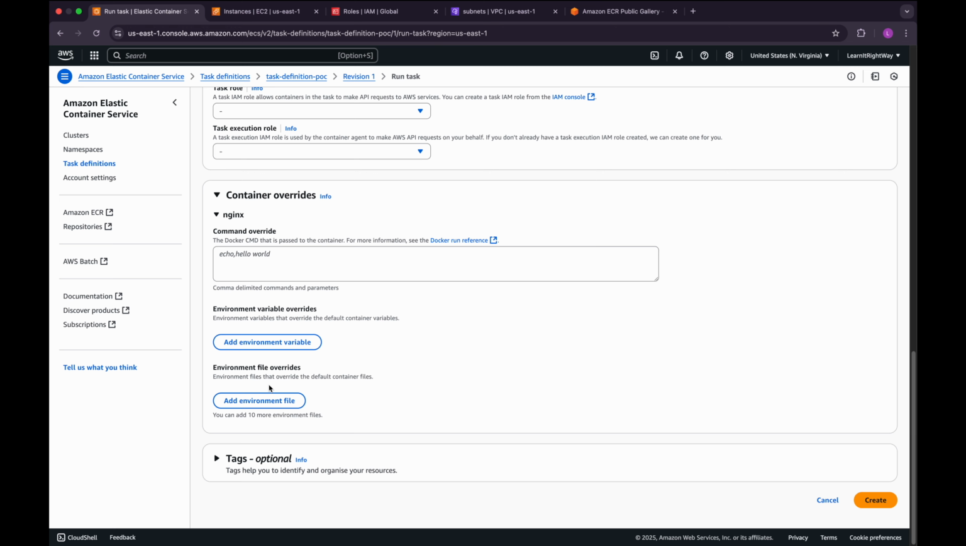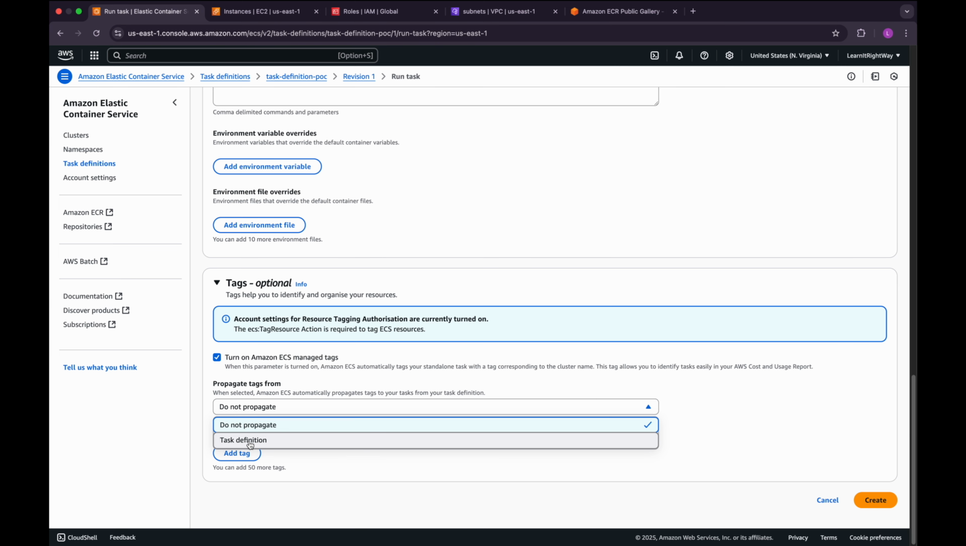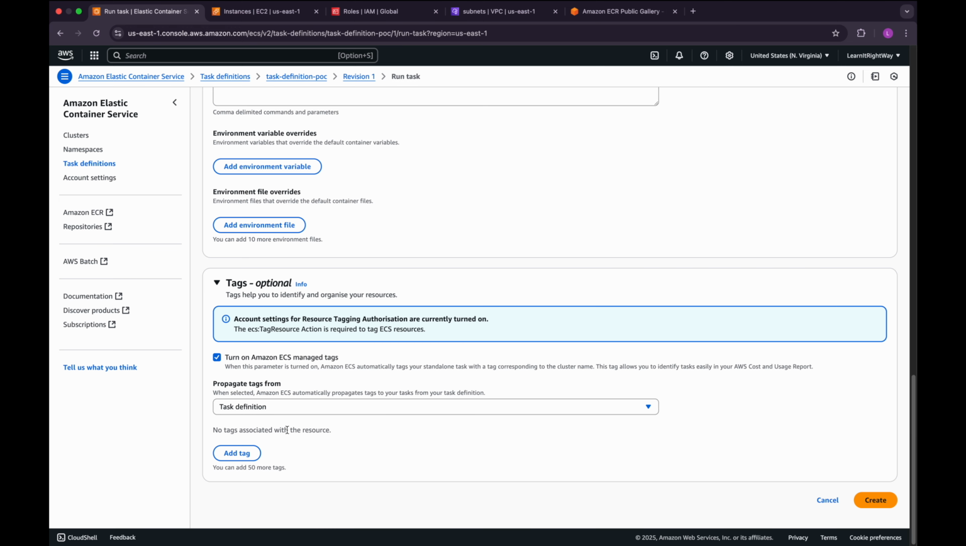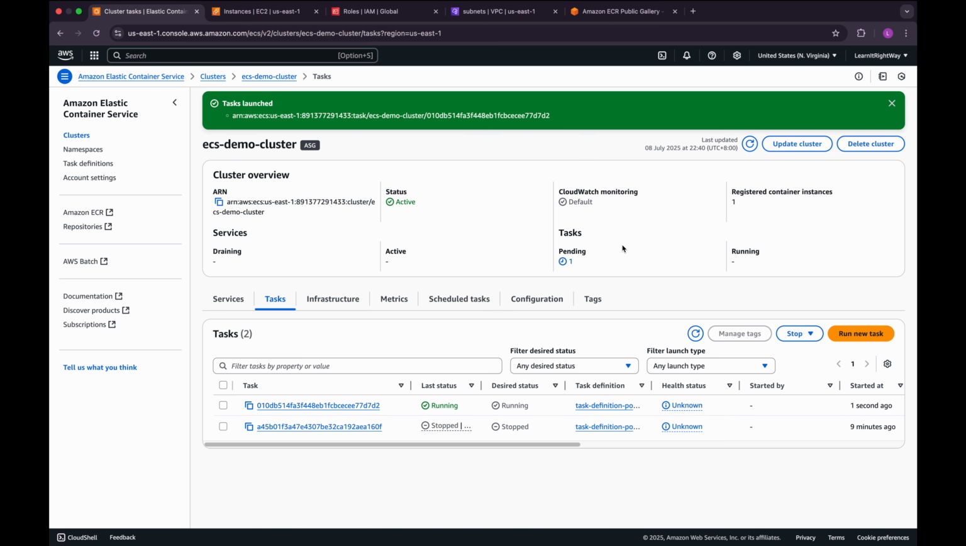Environment variables are key-value pairs that override the ones defined in the task definition for this container. Tags help you identify and organize your task definitions, just like we use tags when configuring both our ECS cluster and task definition. I'll select tags to propagate from the task definition so that they apply consistently across related resources. Now that everything is in place, we can go ahead and create our first ECS task, which will be launched onto the EC2 instances.